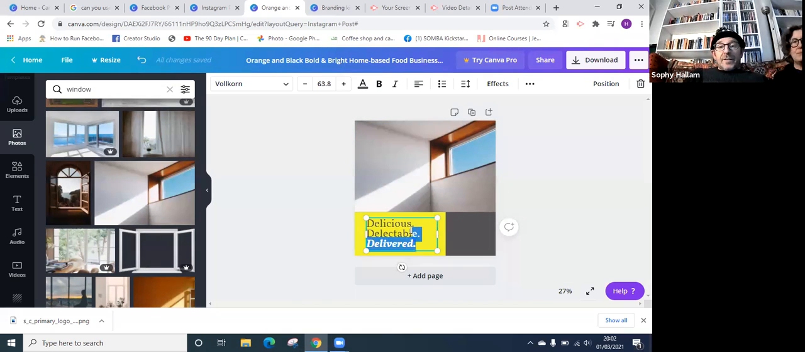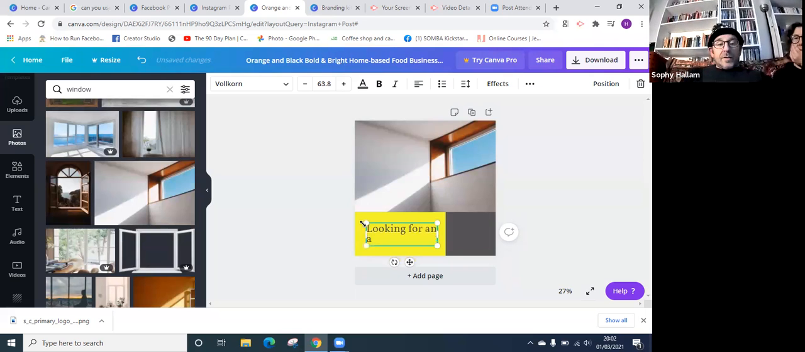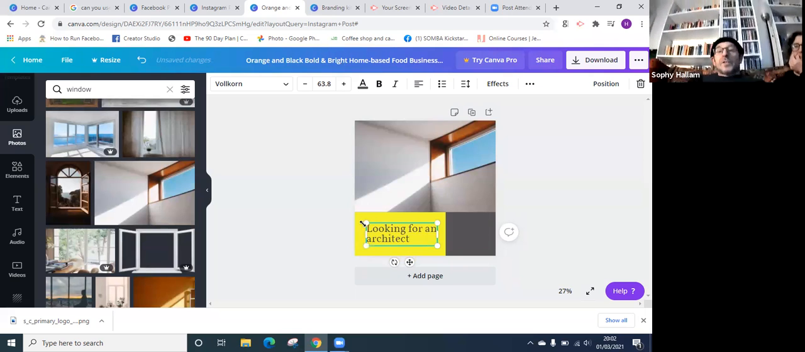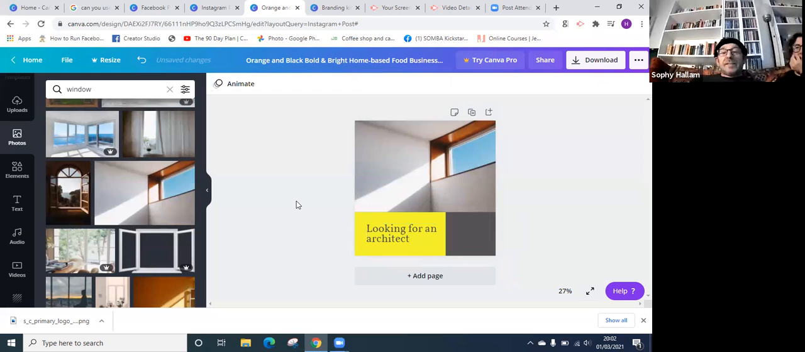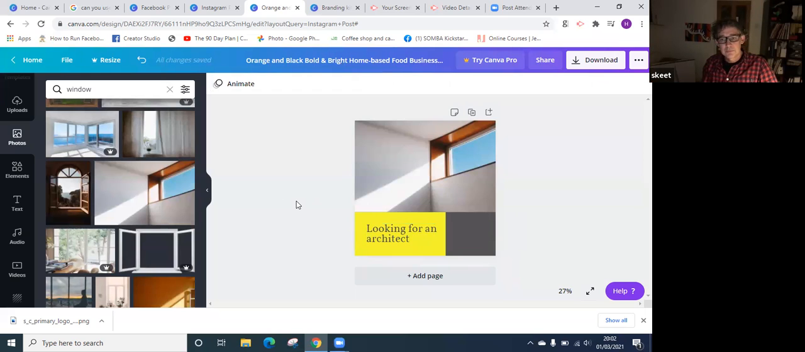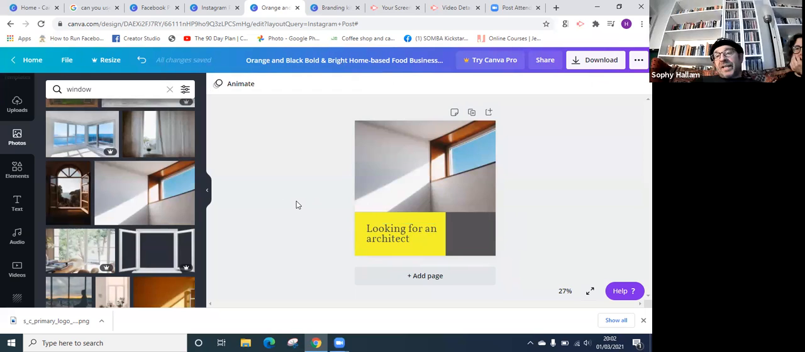So you can be a bit more abstract. Well, that can be looking for an architect with the illusion of looking out the window. I like it. It doesn't have to be. You see, I think you get hung up on it being very specific images.